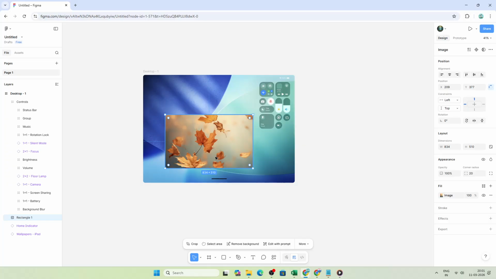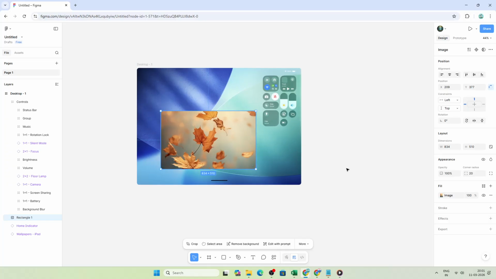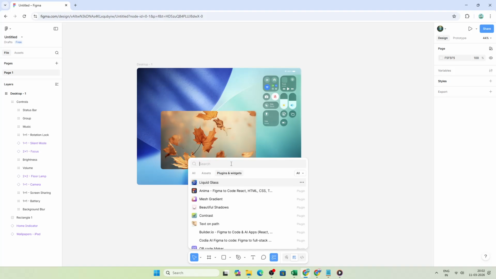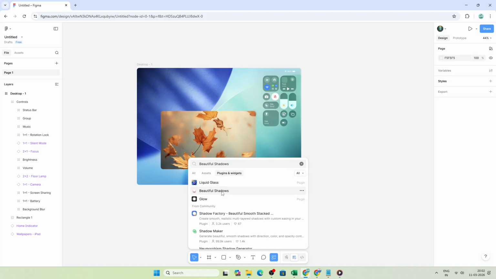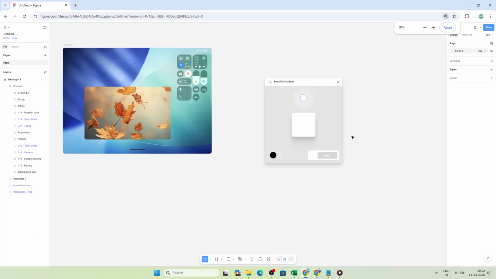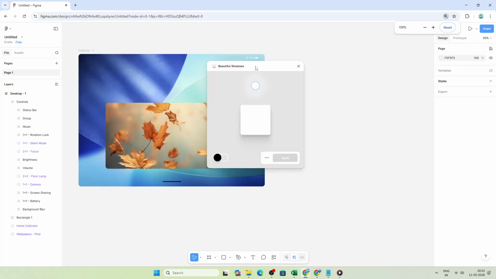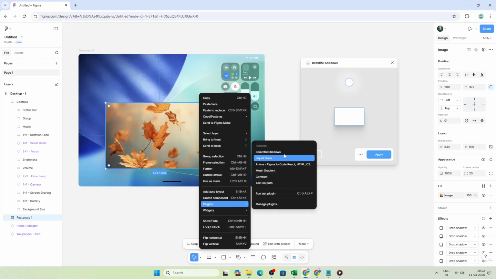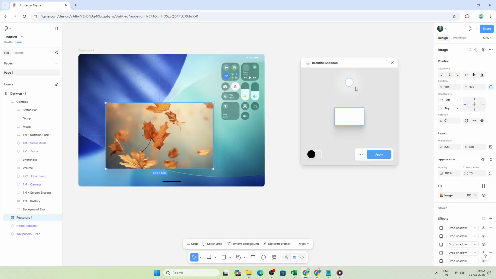Next, let's run the plugin. Press Ctrl-K to open the quick search. Type beautiful shadows and run it. If you prefer navigating through the interface, right-click on the canvas or on your selected element, go to Plugins, and choose Beautiful Shadows. Either method opens the same panel, so use whichever feels faster to you.